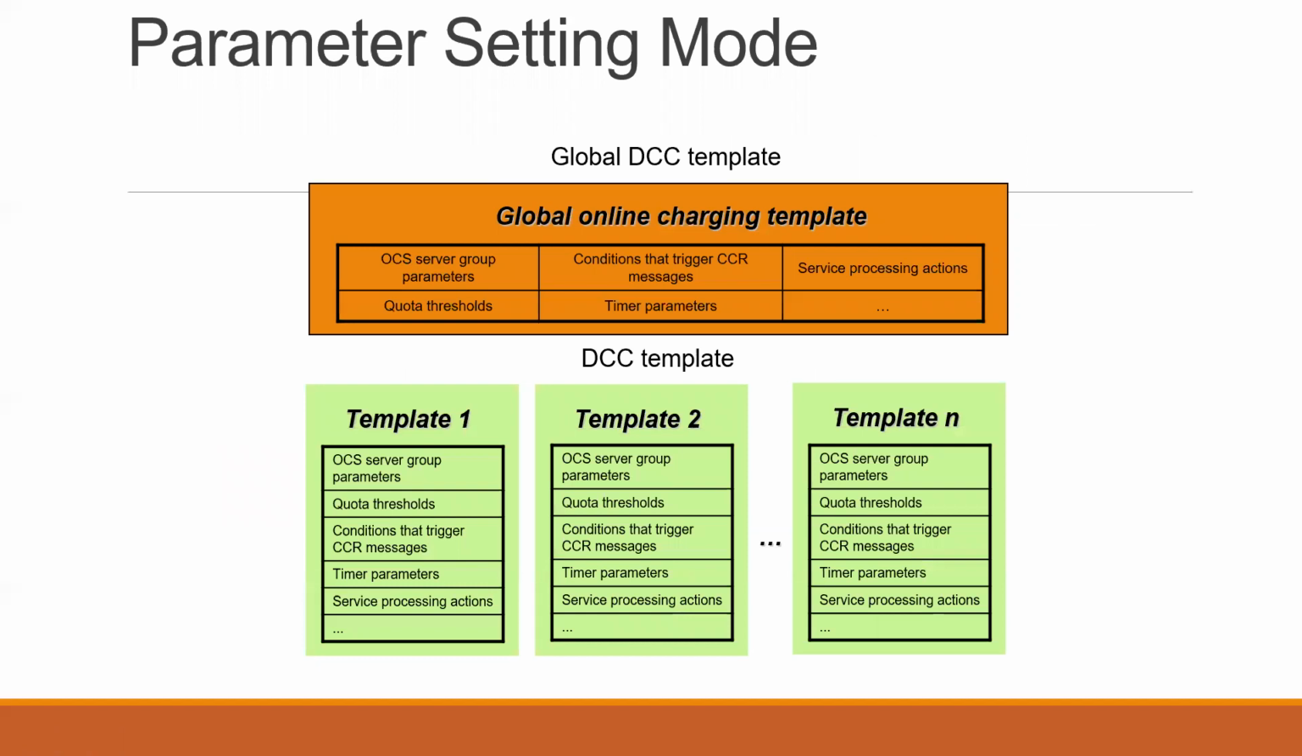There are two types of DCC templates in any DGSN. One is your global DCC template, which is usually there by default; when you're configuring a DGSN, you configure a global DCC template. Then you can add some customized DCC templates as well, which can be called template 1, 2, and 3. Components of a DCC template include OCS level group parameters, thresholds, different triggers which indicate when a CCR should be sent, timer parameters, processing actions, and so on. These are the different parameters that go into the template.